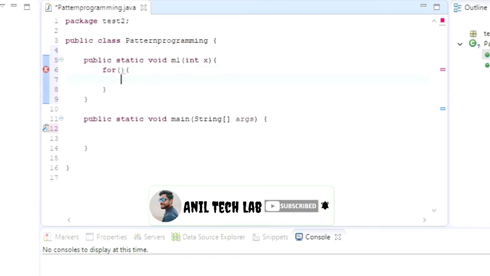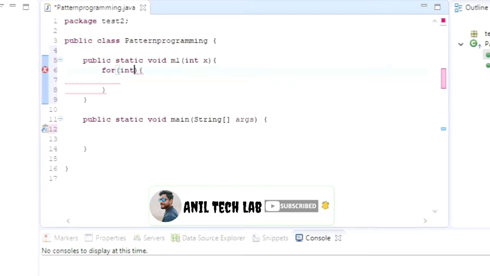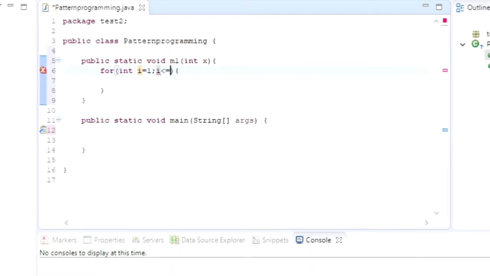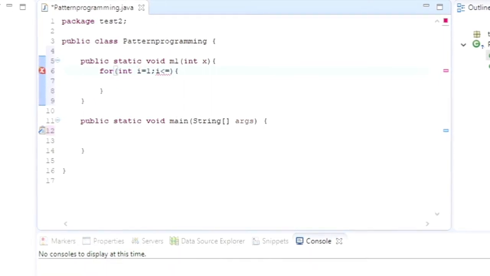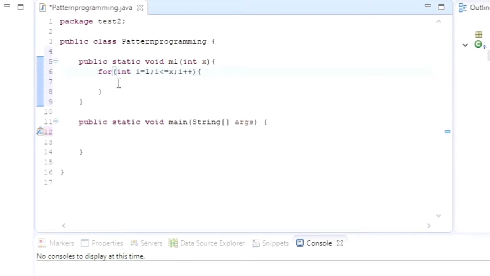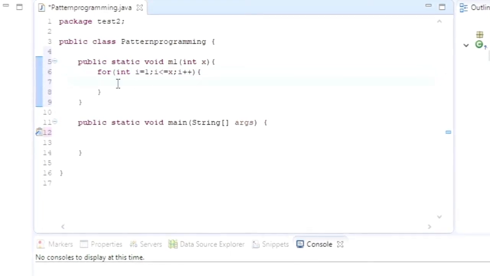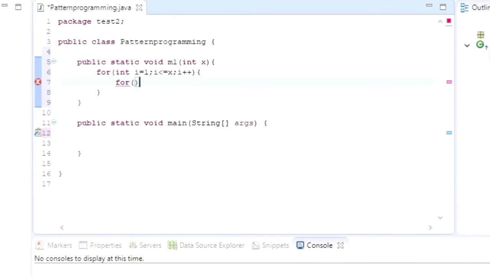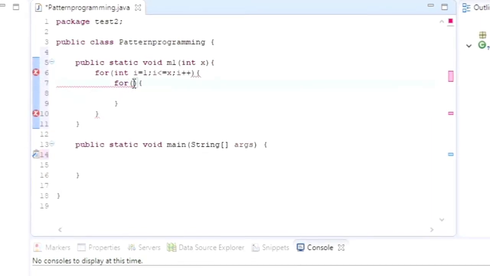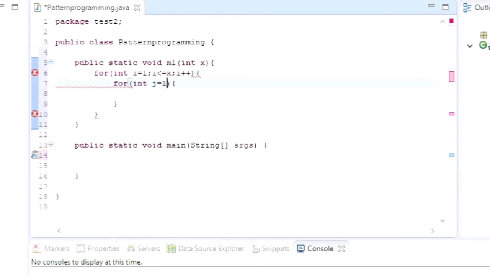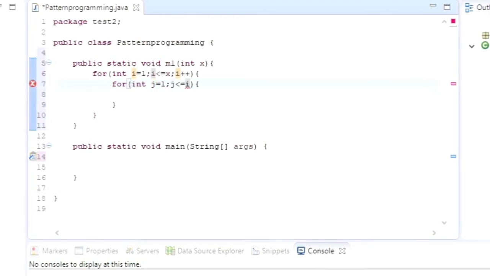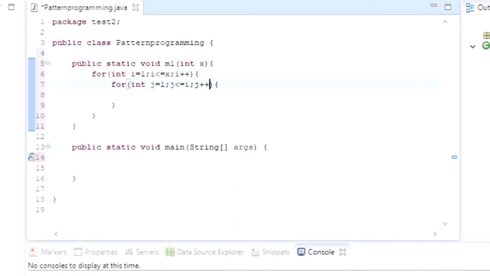Let me do that now. For loop, int i equal to 1, because we start from 1, i less than or equal to x. x is the maximum limit, so this for loop executes till x, then i plus plus. Now let me create the inner for loop, where I'll print the stars. Here int j equal to 1, j less than or equal to i, meaning as per the i value we'll print the stars, then j plus plus.